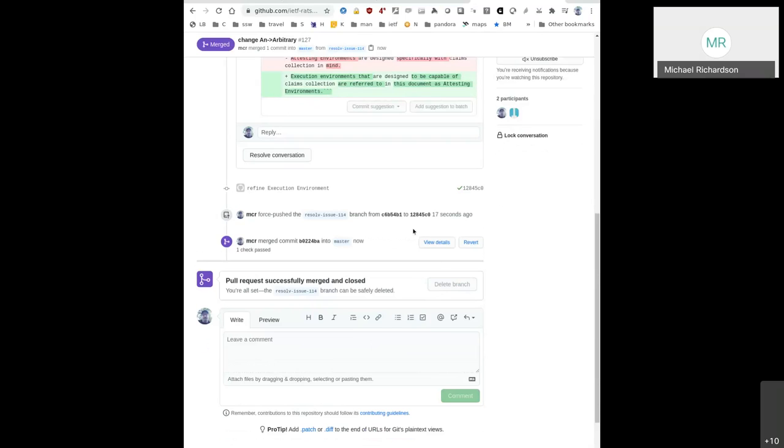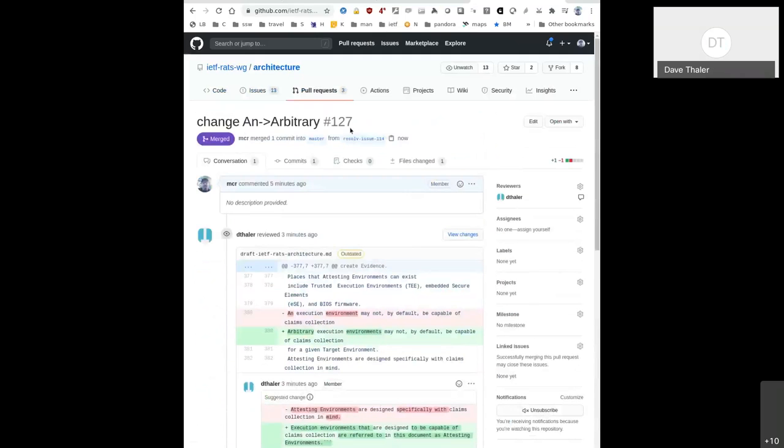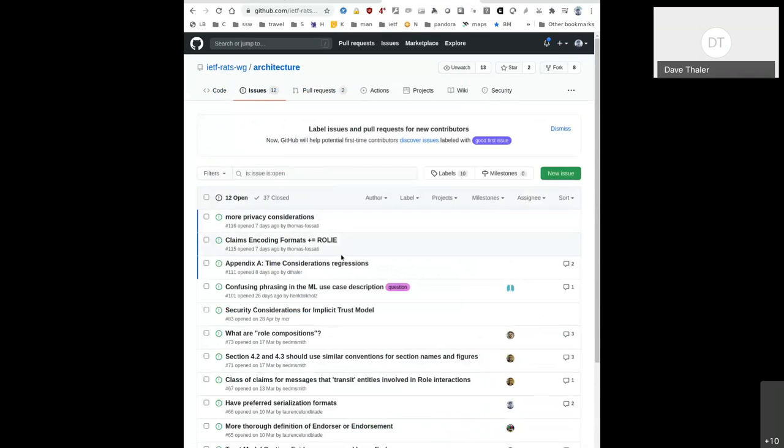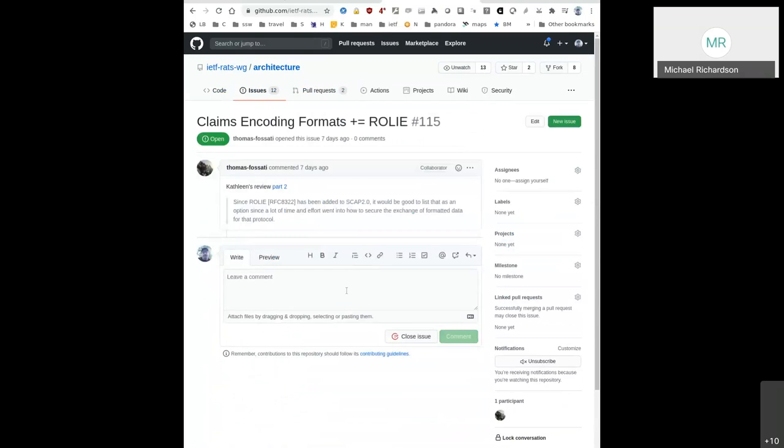The next one of Kathleen's is 115. Also a very short issue. I don't know. 115 is the name. Oh, yeah, we want to make sure 114 can be closed. Or 114 is closed. And what did you say? 115? 115 is another one of Kathleen's. I'm just going through the ones that Thomas had filed from Kathleen's review.